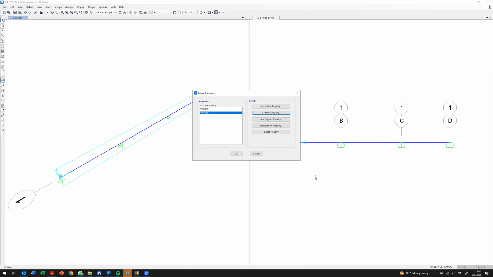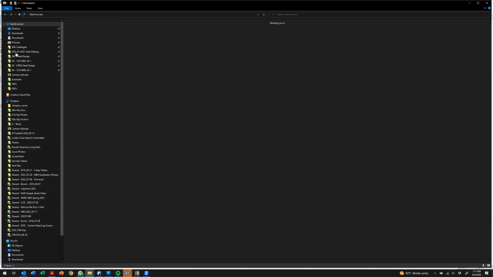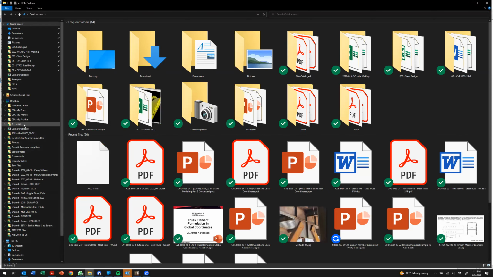All right. Then the last thing that I'll show you about this, let me launch an editor here, file manager rather.